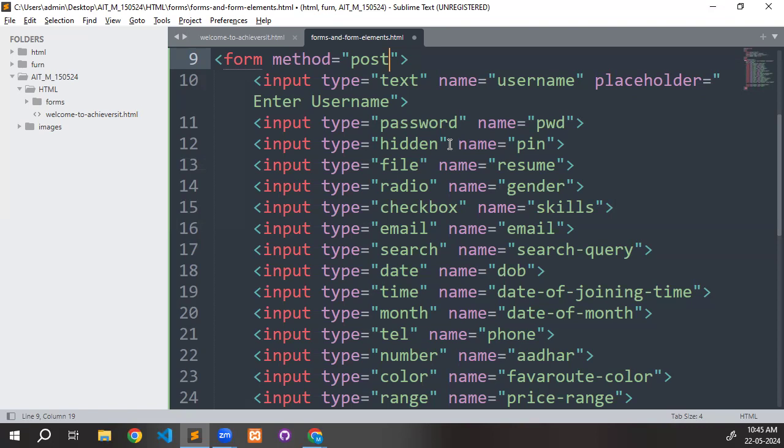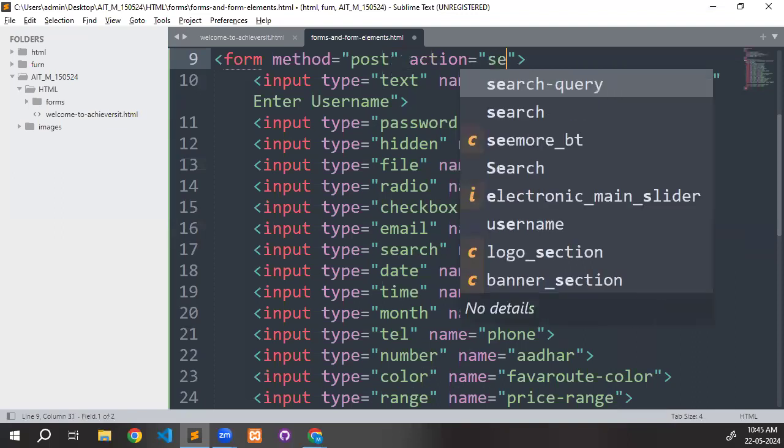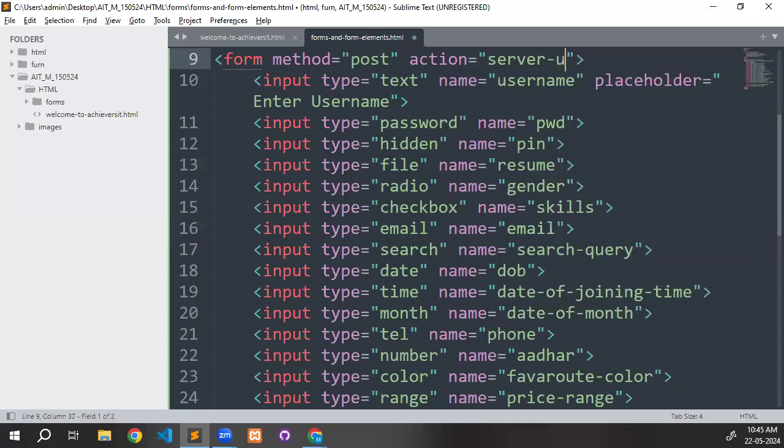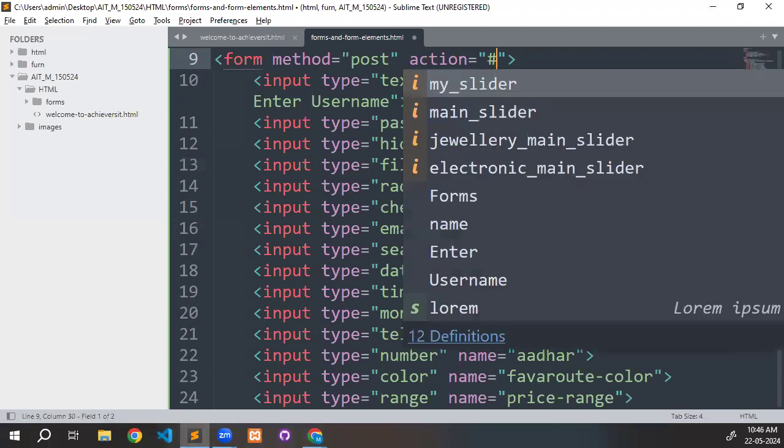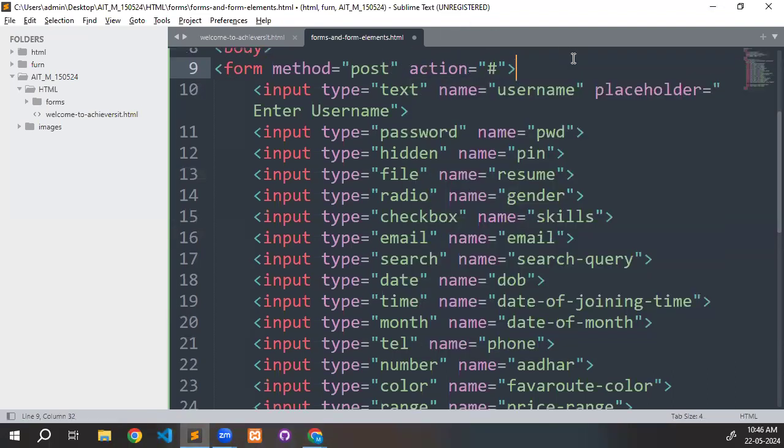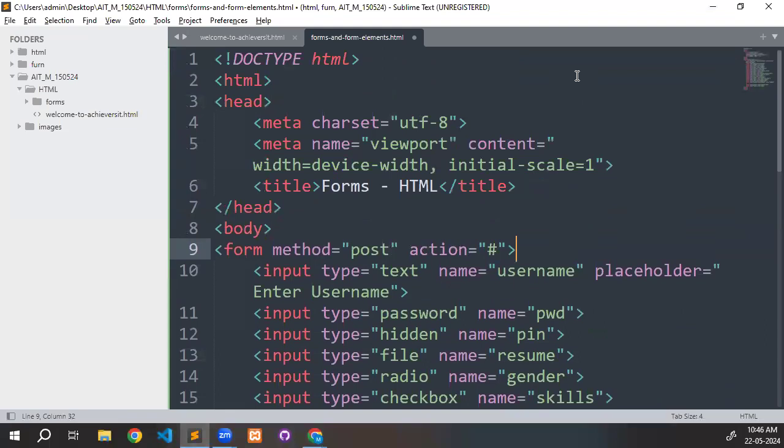Got my point? Then there is one more attribute called action. This is the place where we have to use the server URL. You have to talk to the server team. They will give you a URL, and you have to place it. Now, is there any server team with us? No. That is the reason I'm giving hash. I'm not going to keep anything else. If I'm not giving an action attribute, or if I'm giving a hash value for the action attribute, in both cases the form is going to submit in the same page.